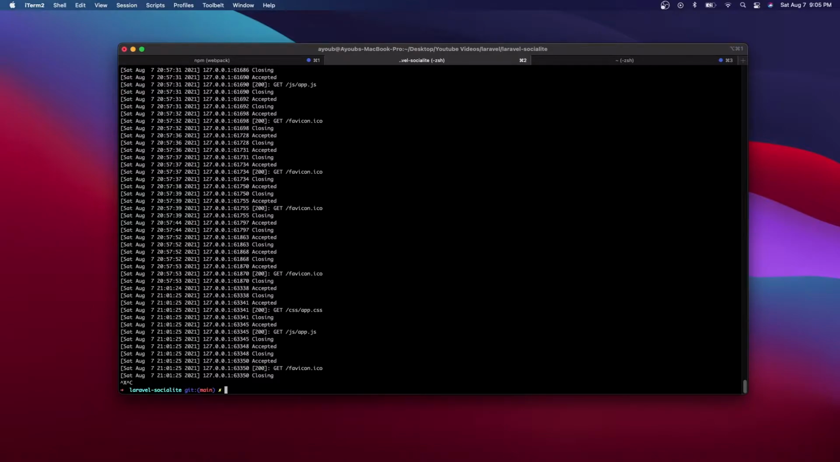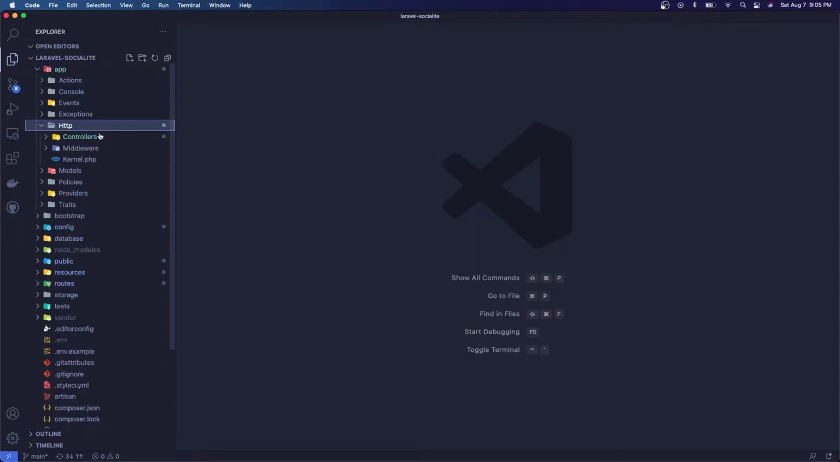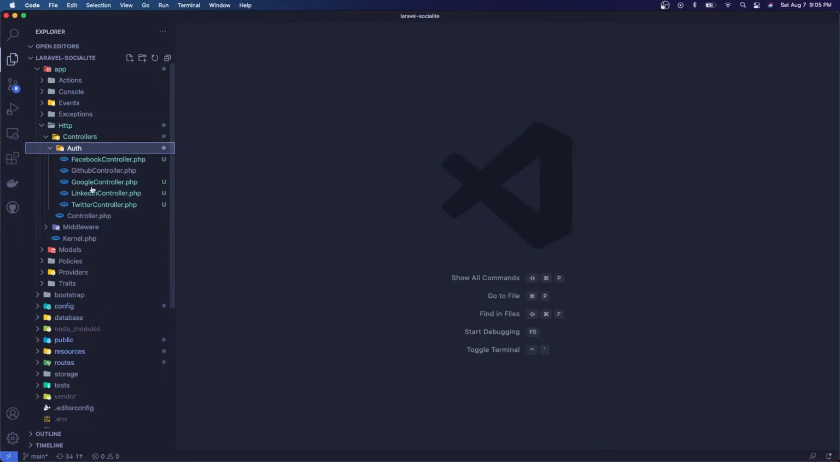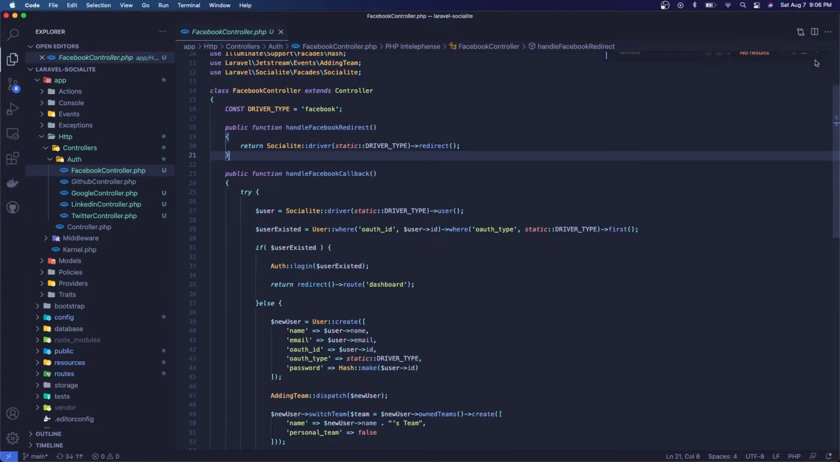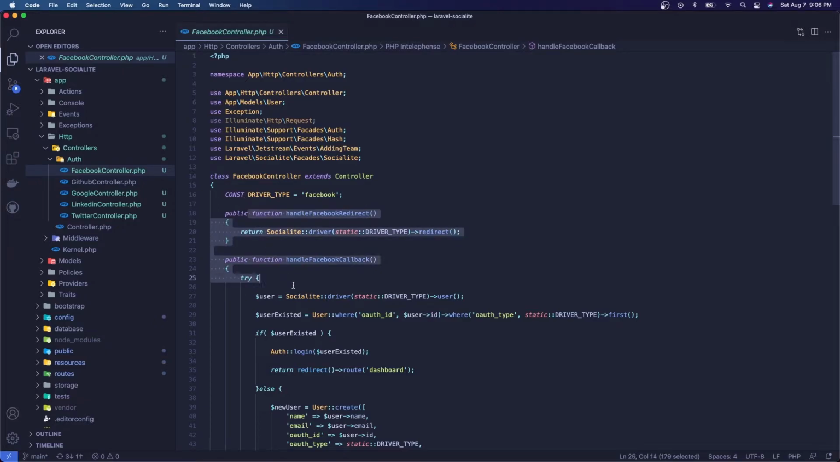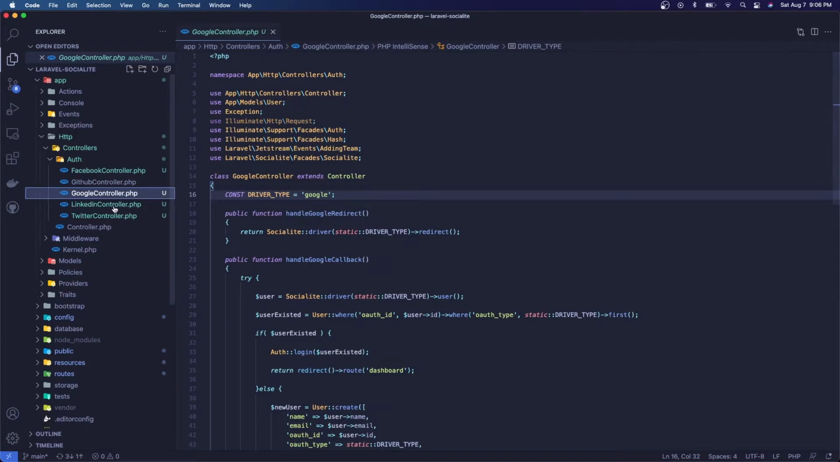Okay, so I will go to VS Code, and here we go. We have controllers, auth, and those are the controllers that we want to refactor. Those are the functions: handle Facebook redirect, handle Facebook callback, and actually the same thing here. It will be in GitHub, Google, and so on.